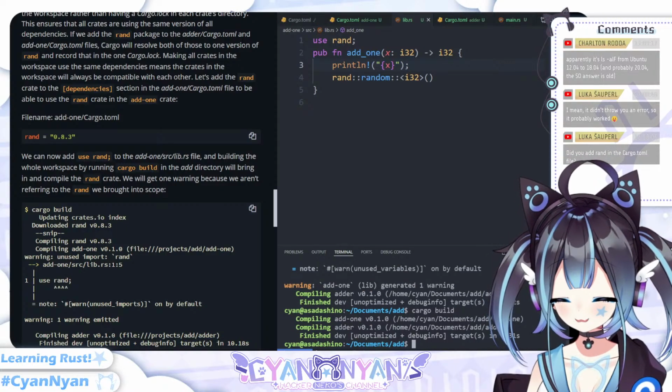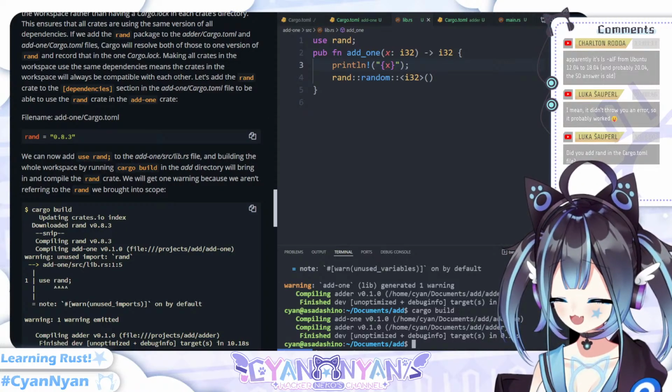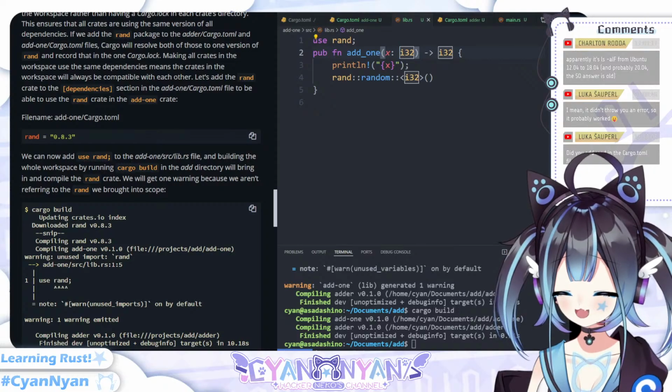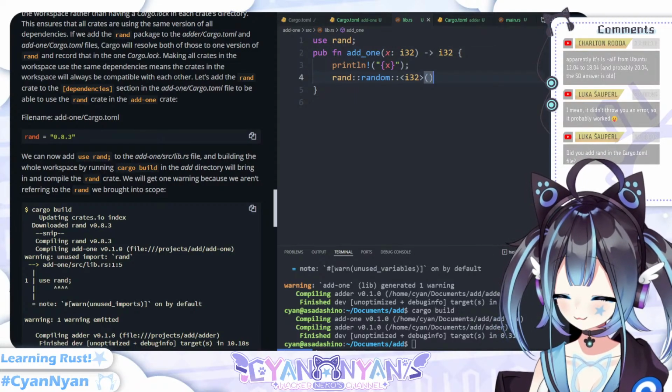A really random function that does random stuff. That makes no sense. It prints the number given and it returns a random number. This is a real random function.